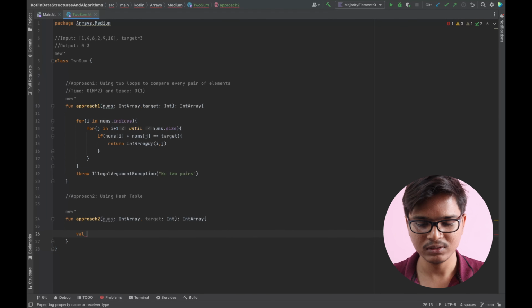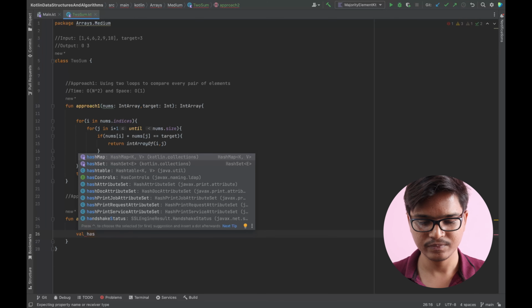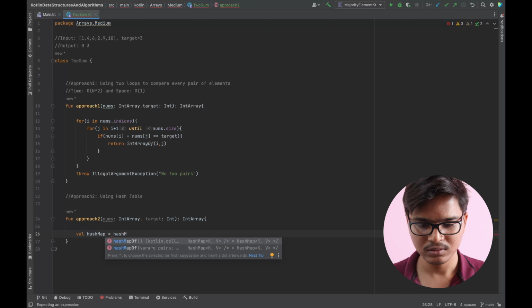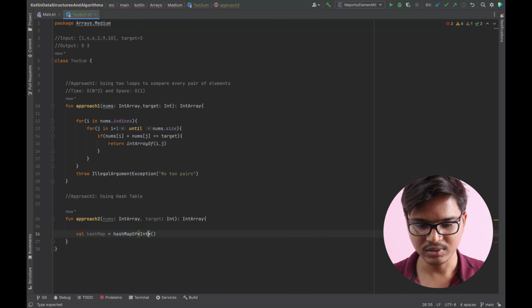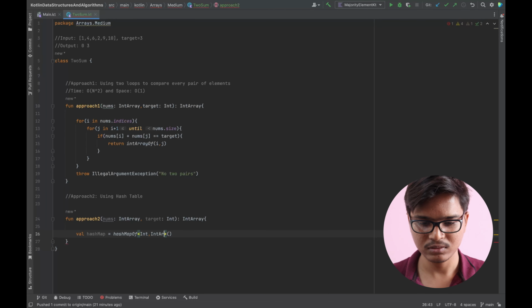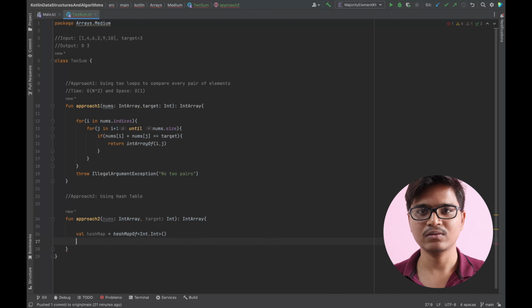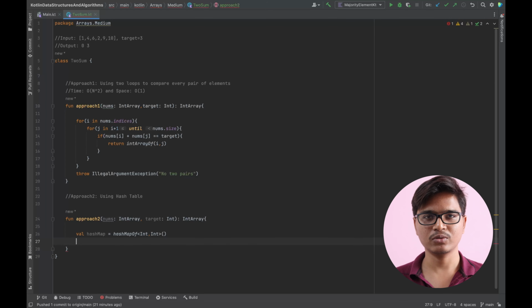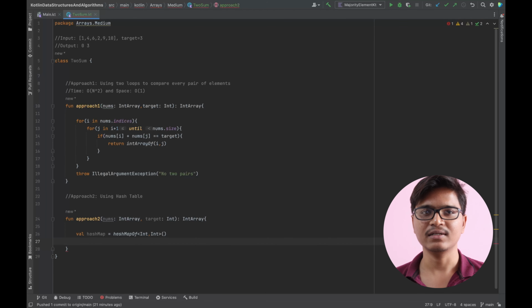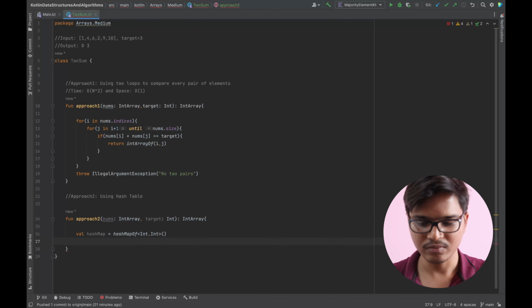So what I will do here is take a hash map, a hash map of int comma int. Okay, so I'll use the hash map to store the key as the element of the array and the value as the index of that particular element.